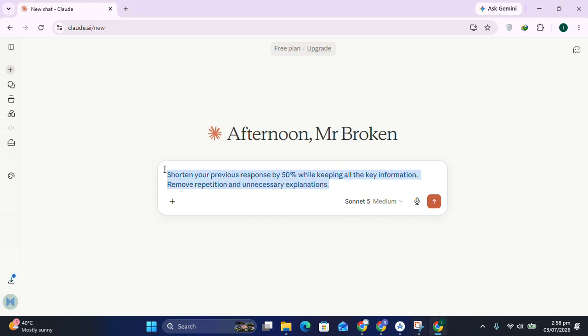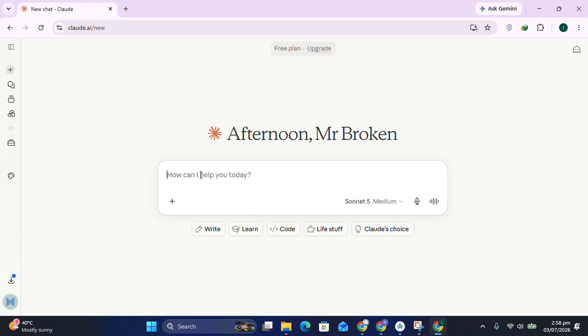Or if you want to change your response based on your audience, let's say Claude AI has given you a basic or beginner response, you can say, change this response for a technical expert, and after that you'll get an expert response from Claude AI. So you can refine your answer in multiple ways using Claude AI, and it's so easy to use.